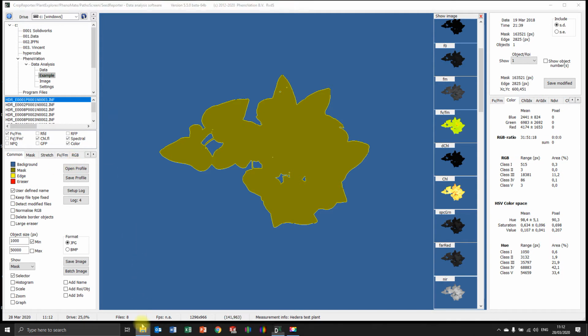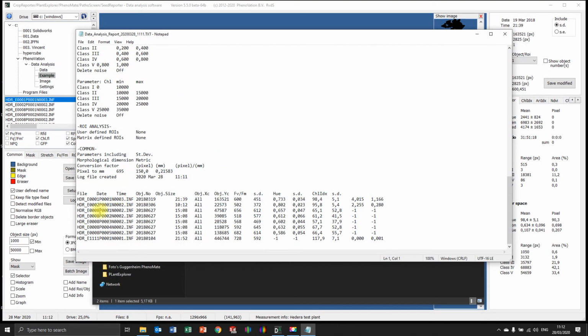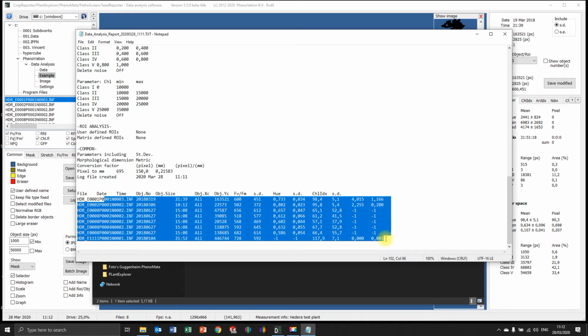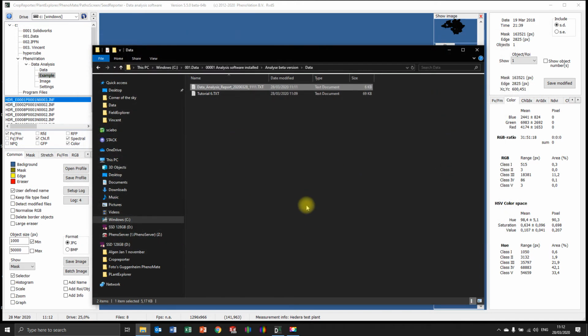Well, this is done automatically, so now we have a data analysis report of the 8 different files with the different measurements. Quite easy, quite fast. It takes about 2 seconds per plant to be analyzed.